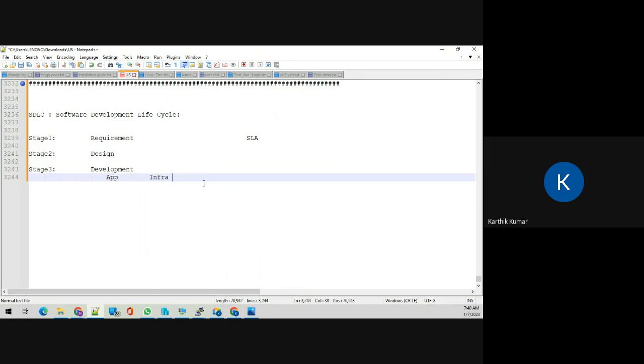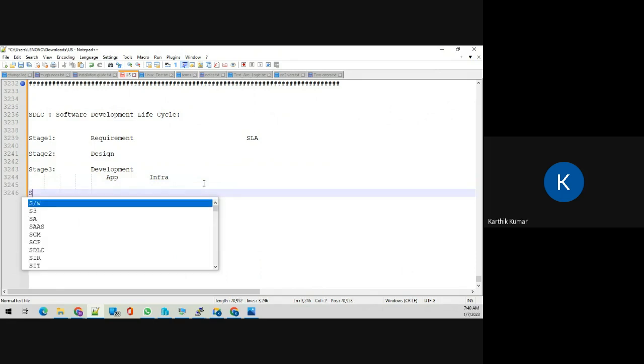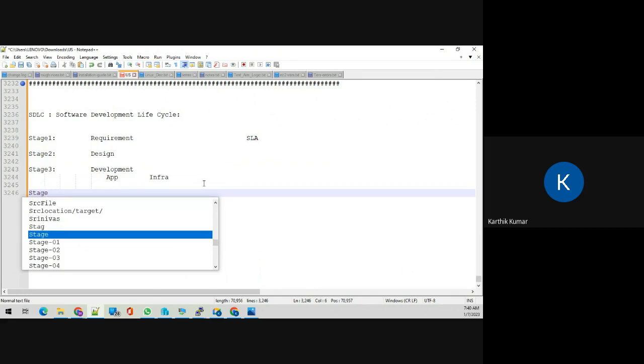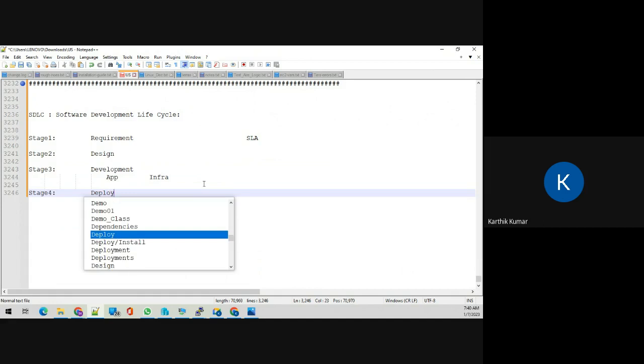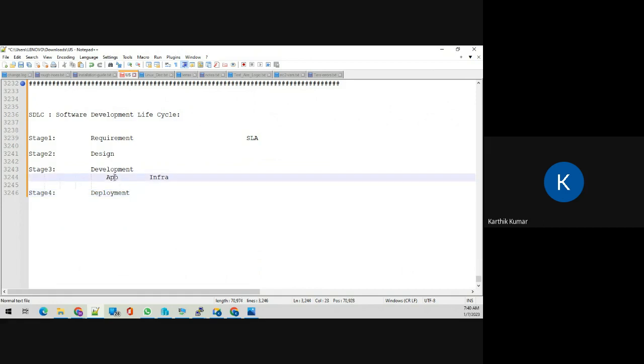Then stage 4 is very important. This is our actual role, stage 4 only. Here only deployment will come, once they have made the application code. Now the application is ready to install on the server. Here our role will come: the DevOps role, DevOps engineers.